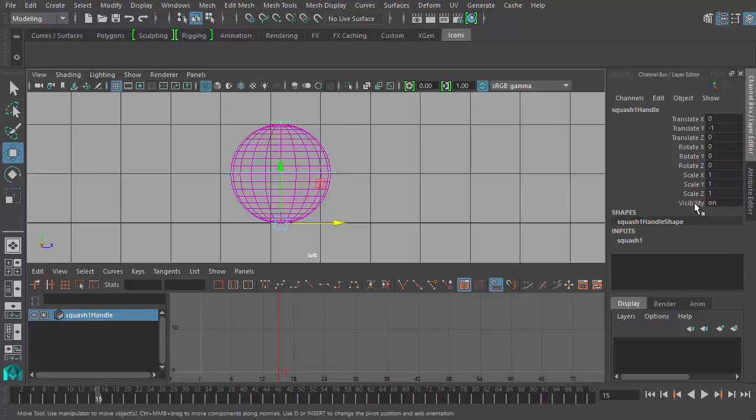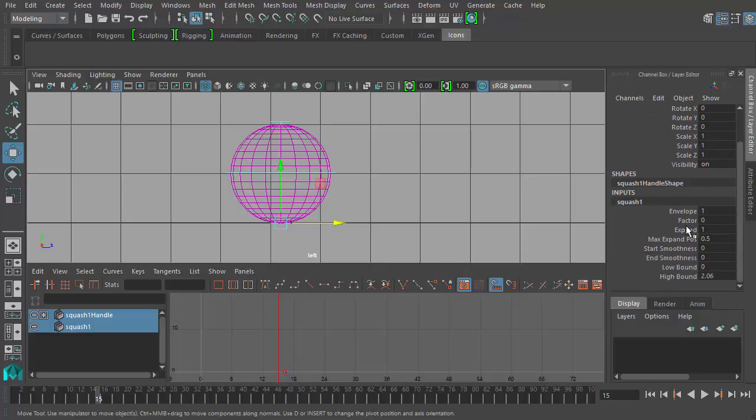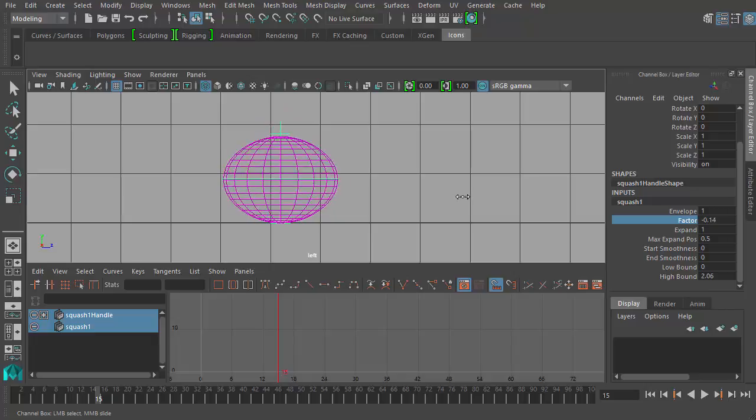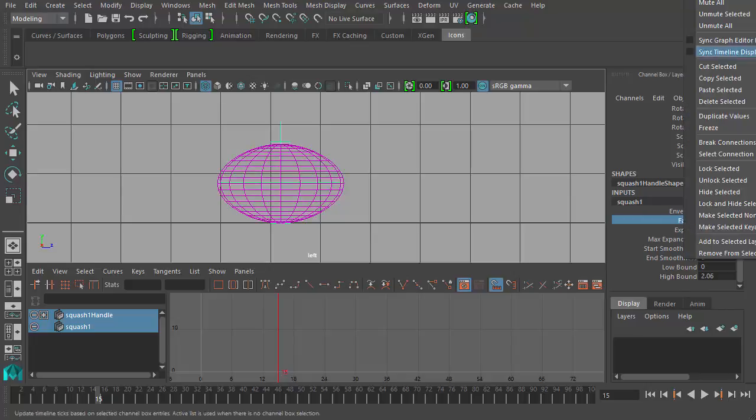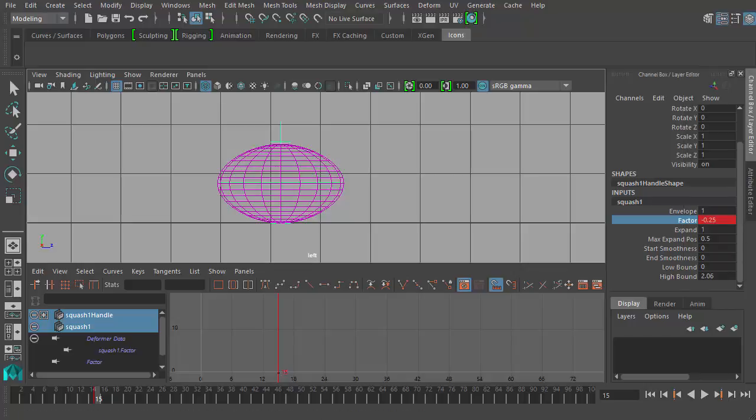So I'll select my squash handle, go here in the channel box, and I can adjust my factor. So I'm going to squash it down, not too much, we don't want to do anything too crazy, but just enough so we have some kind of impact effect like this. So it looks like I'm doing about negative 0.25. So I'm going to right click on the factor and say key selected. It's going off the screen here, but there is the key selected option just like there is on the other channels in the scene.